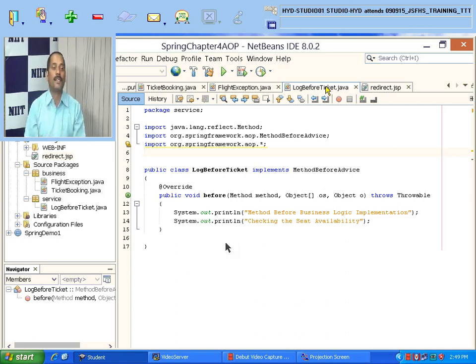This is a simple example you take and try to execute first, so that you can easily understand how exactly your AOP works. Is it clear now, or any questions?